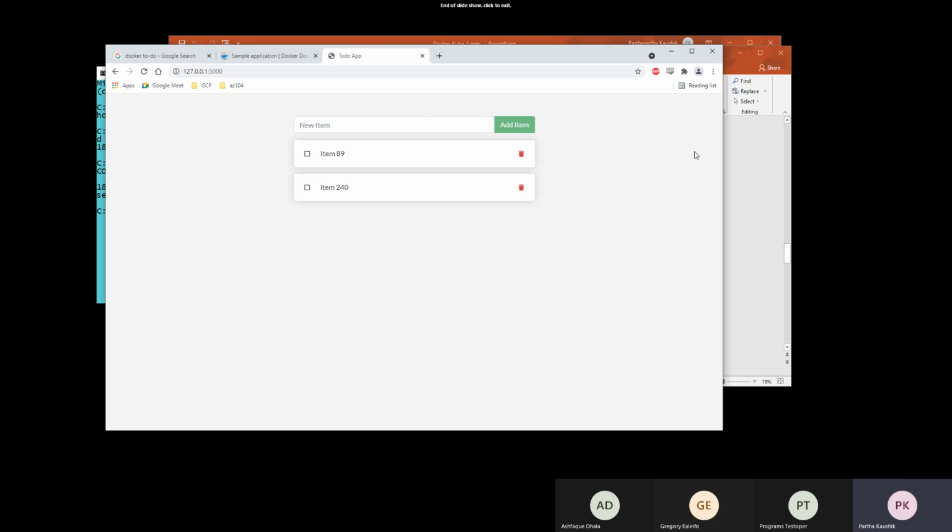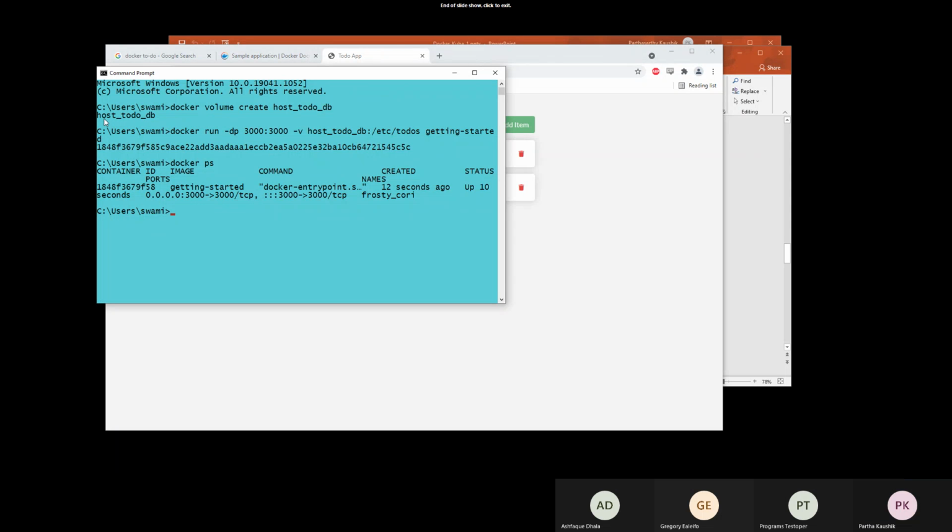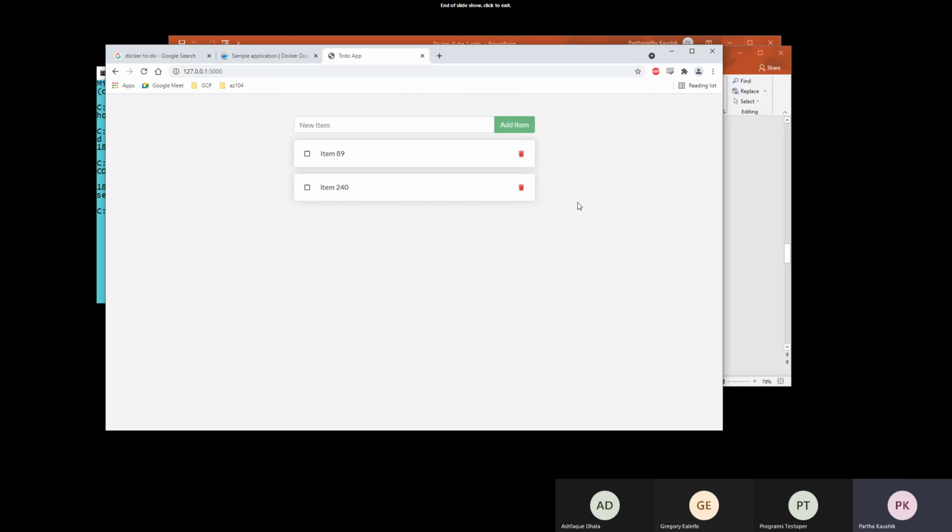This getting started container I already had before, so when I open it, these items were already in my to-do list in this volume. Suppose I add a new item here, 856. I add this item, now I have 3 items, and then I go and close the application.